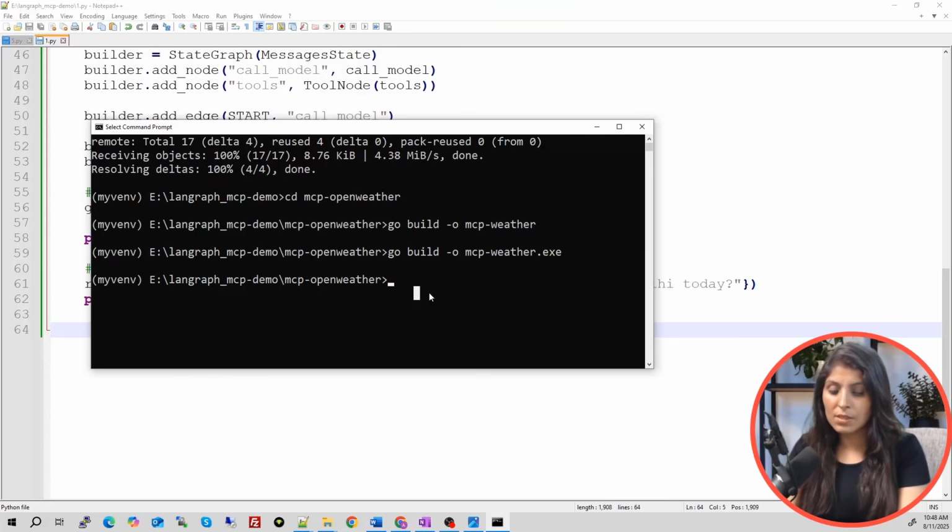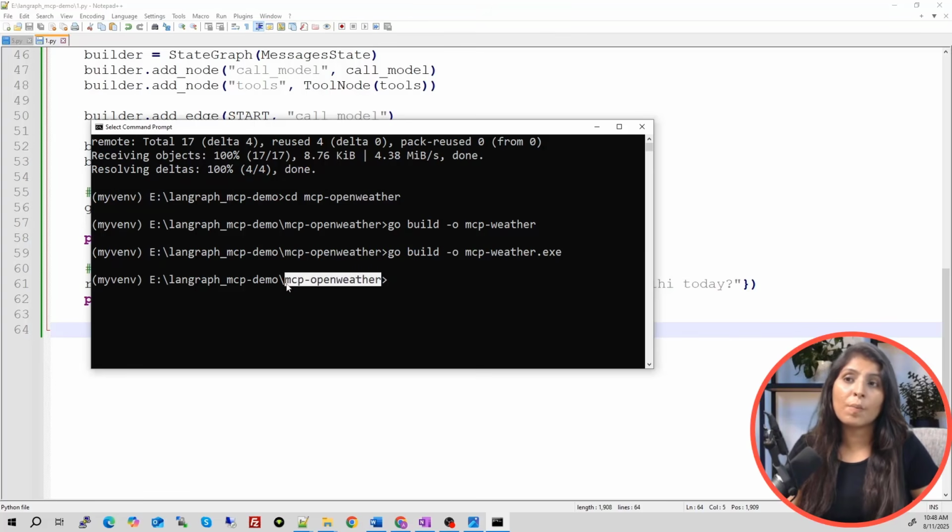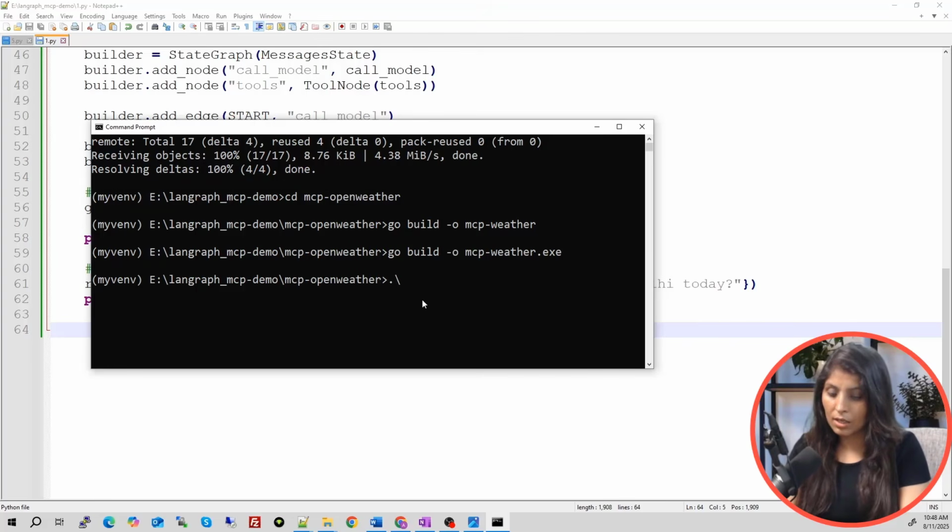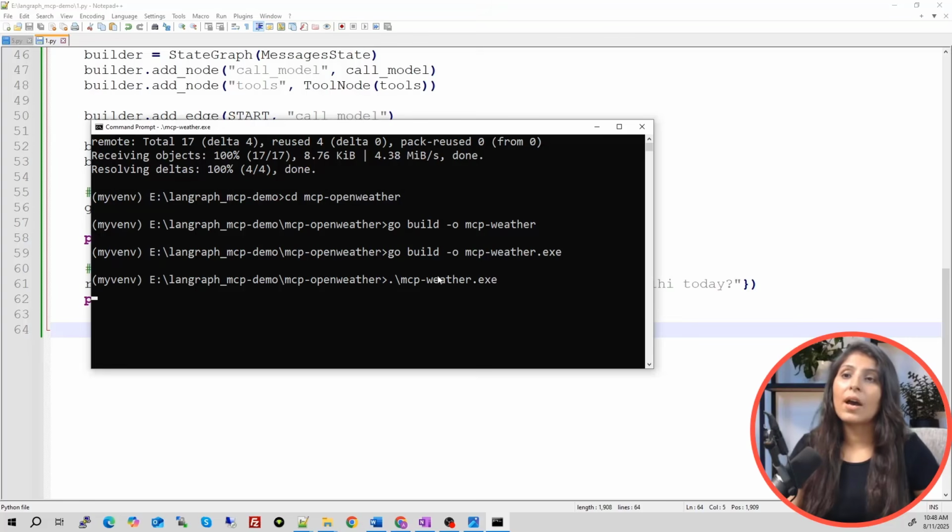So here, let's run the MCP server. How we run the MCP server? See guys, we are already in that MCP open weather GitHub repo. So here, just write this mcp.exe. That's it. Now our MCP server, weather MCP server is running. You will not see anything over here. Server is running. Now open another command prompt.